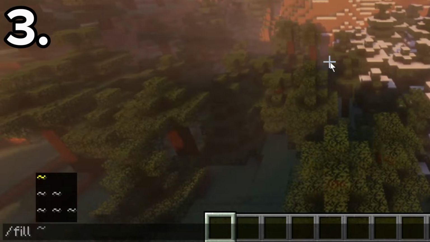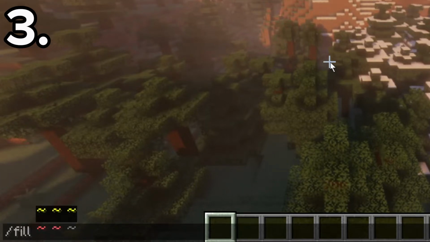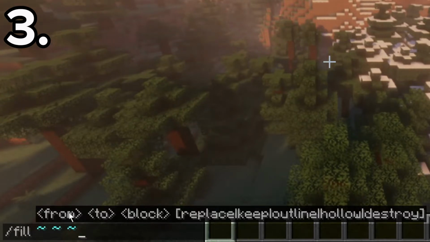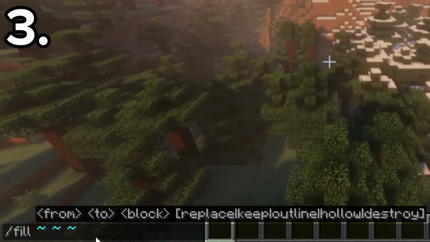So how you're going to do this is you're going to need 2 coordinates. Just to simplify it for now, I'm going to use the tildes, or whatever they're called. I'm just going to call them tilde. These things mean where you are right now.